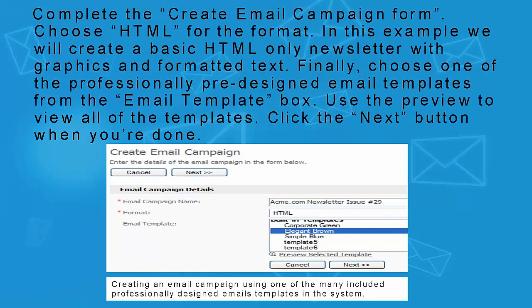Complete the Create Email Campaign form. Choose HTML for the format. In this example, we will create a basic HTML-only newsletter with graphics and formatted text. Finally, choose one of the professionally pre-designed email templates from the email template box. Use the preview to view all of the templates. Click the Next button when you're done. Creating an email campaign using one of the many included professionally designed email templates in the system.